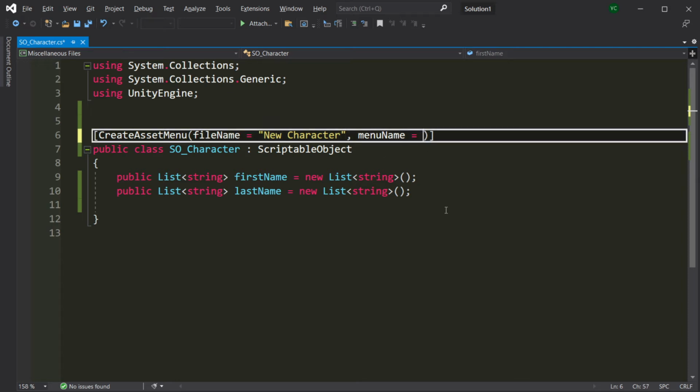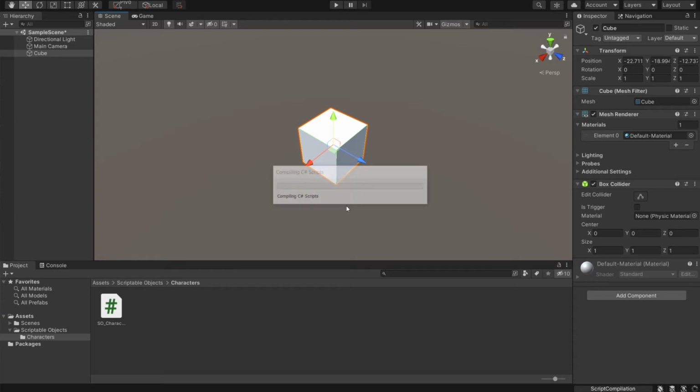So menuName is equal to, again in quotation marks, and because this is a scriptable object, I'm going to call it Scriptable Object, slash, and then I'm going to say which kind of scriptable object this is. This is going to be a Character, basically, and that's it. You don't need to do this, by the way. Now we made a menu where we can put the character into. So if we now save it and go back into Unity, it compiles.